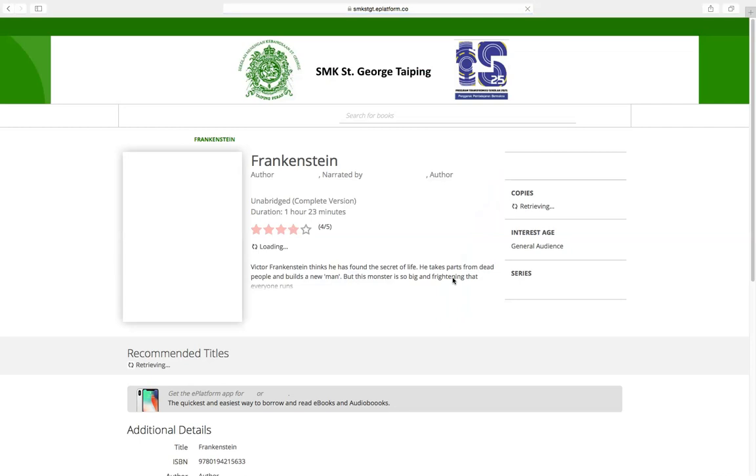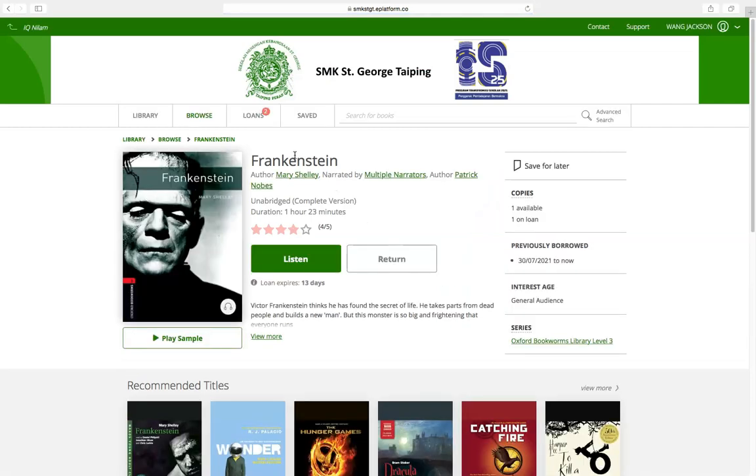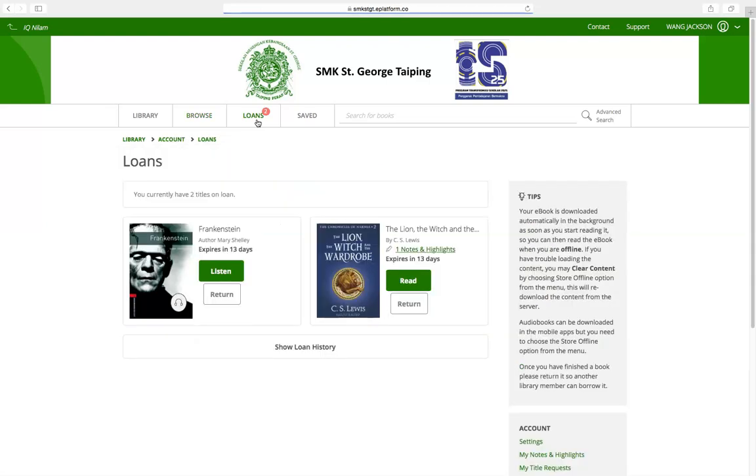Okay, so now you can go to check the loans here. What are the books that you have borrowed? Example, you have borrowed this Frankenstein and The Lion, the Witch and the Wardrobe. If you'd like to check your loan history, you can see it here. Normally, if you have borrowed other titles, they will show here.